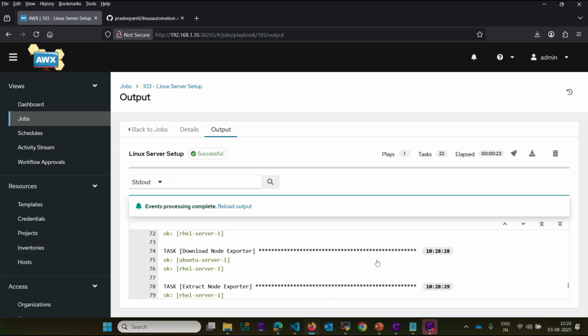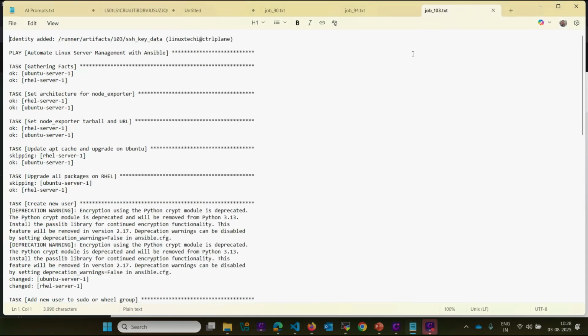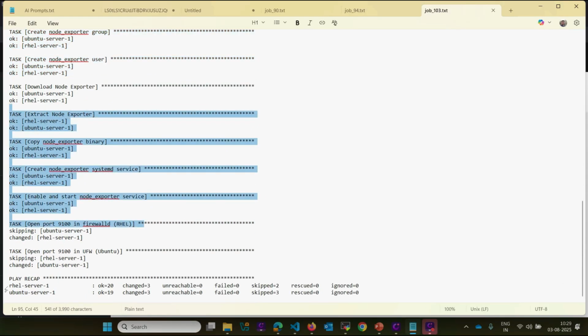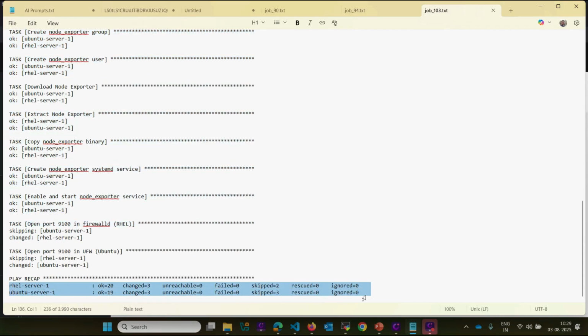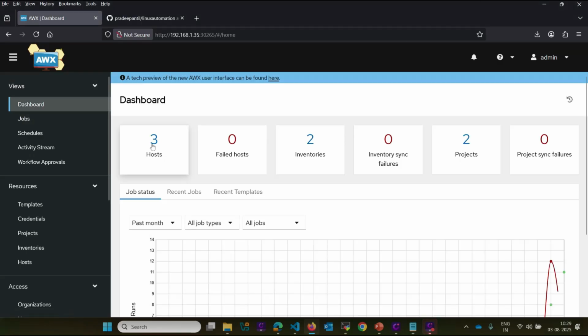In order to download the logs of this playbook, we have this option, download output. Click on this. So this is the output of my main_playbook YAML file. So this confirms that the playbook has been executed on RHEL-server-1 group, and another one is Ubuntu-server-1. Coming back to the AWX GUI again, if you go back to the dashboard, you will see the job status.